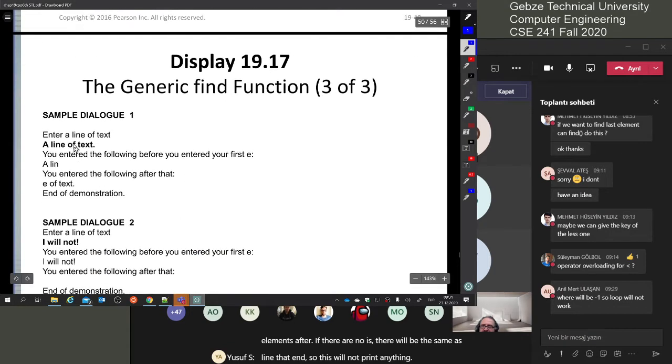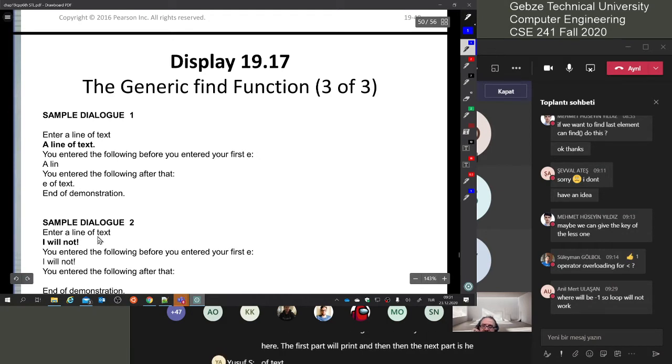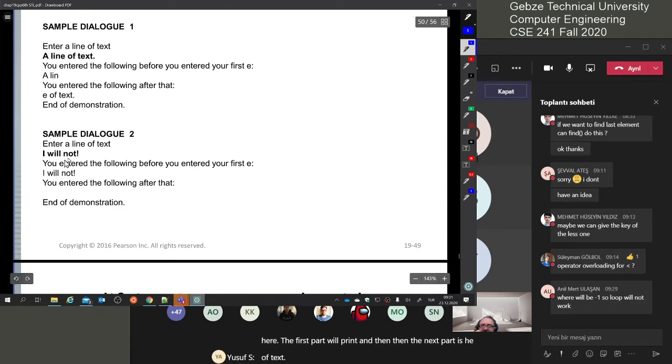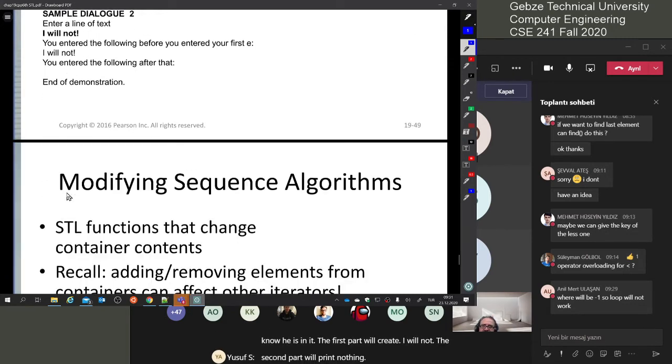Okay, so enter a line of text. They entered. So E is here. The first part will print a len, then the next part is E of text. And second iteration, I am running this again. Enter a line of text. I will not. There are no E's in it. The first part will print I will not. The second part will print nothing. So it will work, no problem.